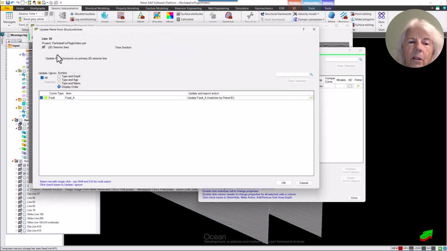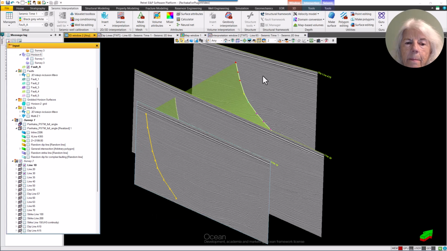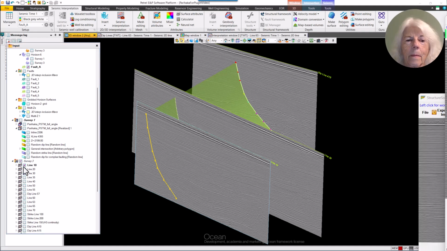In the input dialog, fault A is listed and it's identified as an existing Petrel fault by Petrel ID. Once the new fault segment is imported, the fault now shows up as a 3D plane.